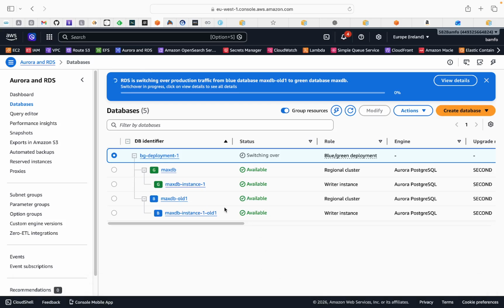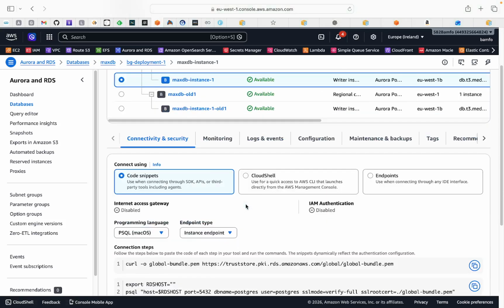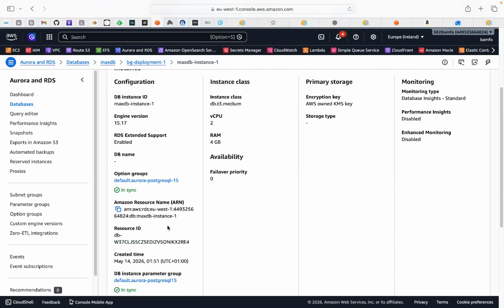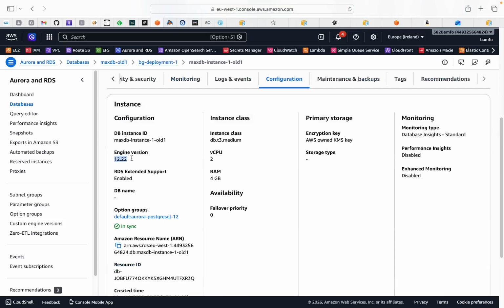Yeah, you can see now your blue, which was here, is now green, and then the blue is now here. It's just doing the finishing bit and then the switchover will finish. Once you are happy, you can delete your blue one. Let's quickly refresh that and see what we have. The switchover is complete. Now your old green is now your new blue. If you go in here, you can see it is running on the new version, 15.17, and if you look at the old one, it was running on 12.22.